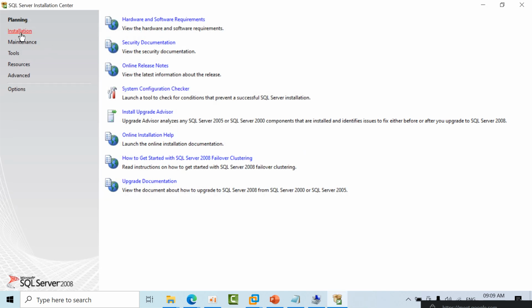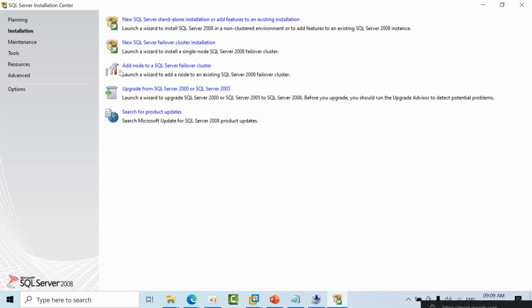Now click on Installation. Here we have these many options. Standalone means we are not combining any HA or clustering. That's the reason we are installing this as standalone. If it is a cluster, you have to select this option.